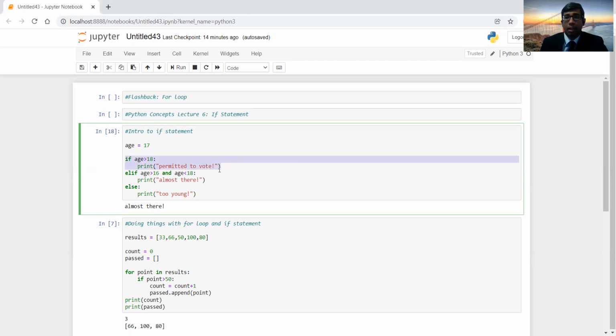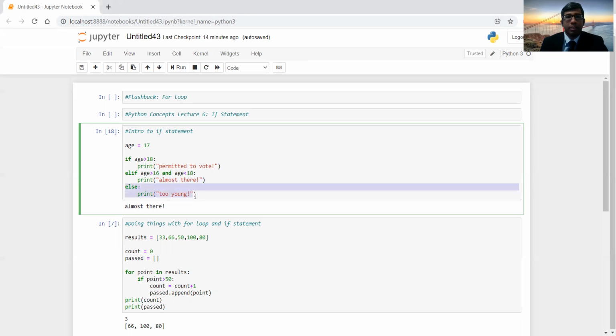The first block is an if block. If the age is greater than 18, we will print that he or she is permitted to vote. Or if the age is greater than 16 but smaller than 18, we'll print "almost there." That is, he or she is not eligible to vote yet, but will be soon. Else, the number will be too small, so we'll print "too young."